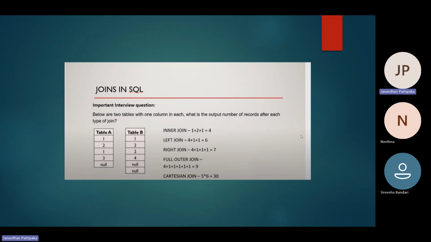Suppose I have a table A with records 1, 2, 1, 3, null. I have a table B with 1, 2, 2, 4, null. When you perform an inner join, how many records will I get? That is our question. Inner join means it will first take table A, and for each record see if there are any matching records in table B. If there are matching records, it will pull out the data.